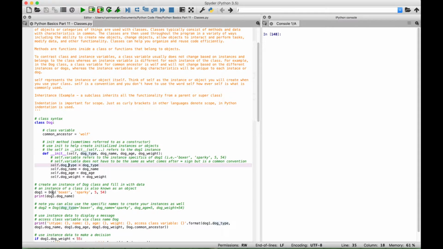Next, let's move on and go over how to create an instance of a dog class and fill it in with the data. A quick note regarding an instance of a class is also known as an object. So you can use those two terms interchangeably. So to create an instance, you just create a variable name, and for this instance, the variable name is dog1. Then we have assigned that using just one equals sign to the dog class, and as soon as we start our parentheses, it's going to ask for those variables that we put into our init method here.